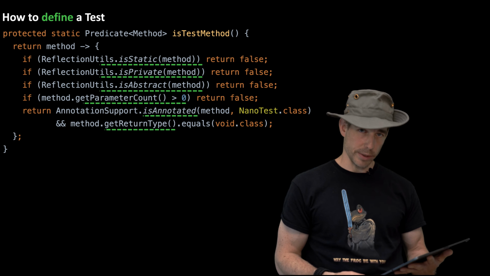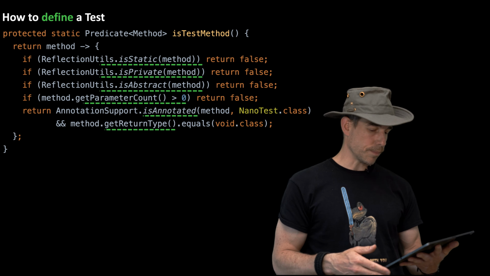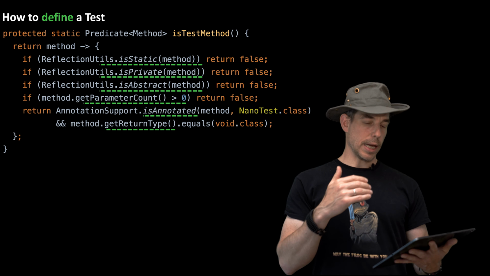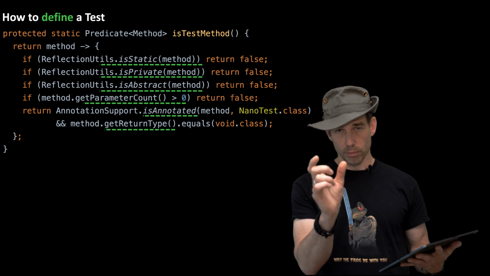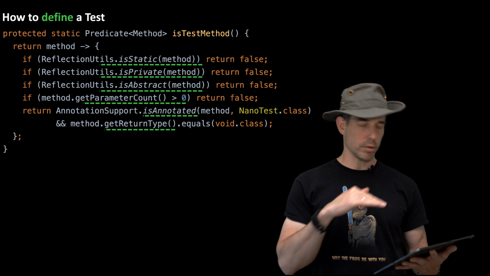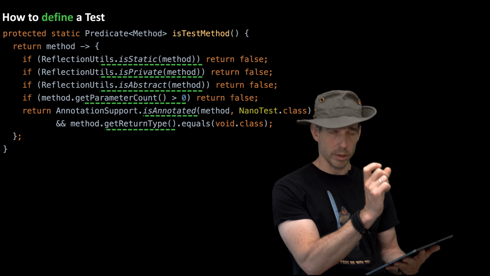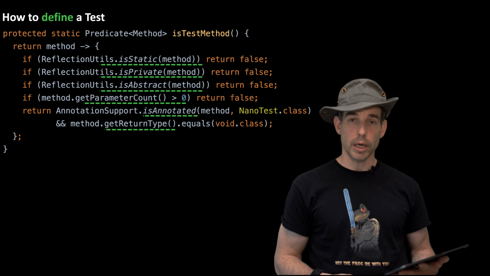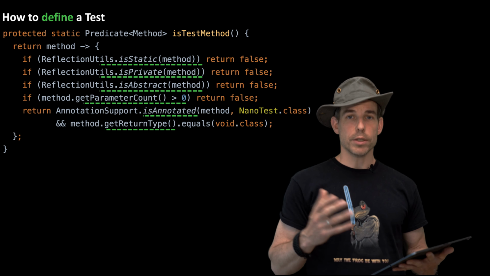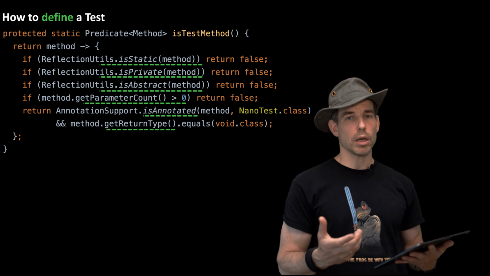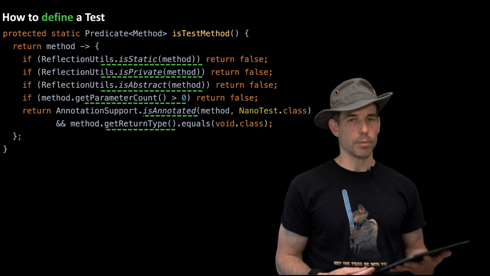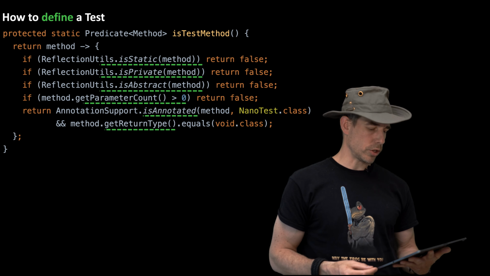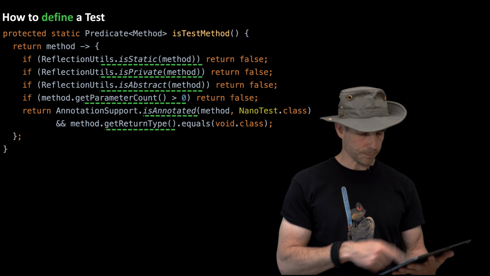The same I'm doing with test method, for example. I say it's only a test method if it is not static, it's not private, it's not abstract, and I have no params. So if I have a param, I'm just ignoring this test method completely with this test engine. So even if there's this test annotation, nano test, but if there's param count higher than 0, I'm just ignoring it. So with this, you can just define the grammar of your test engine and the way how to describe tests. This is a very powerful thing. Do it carefully, because changes here mean mostly changes in the whole code base.